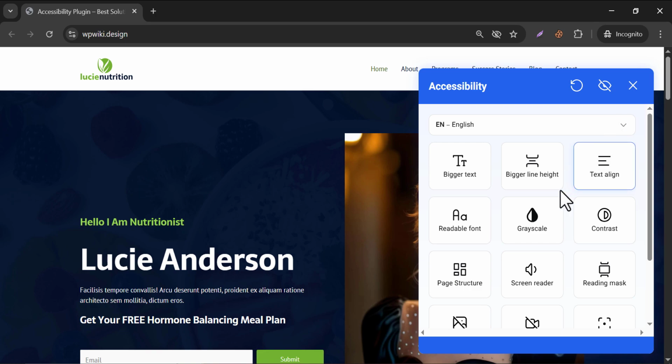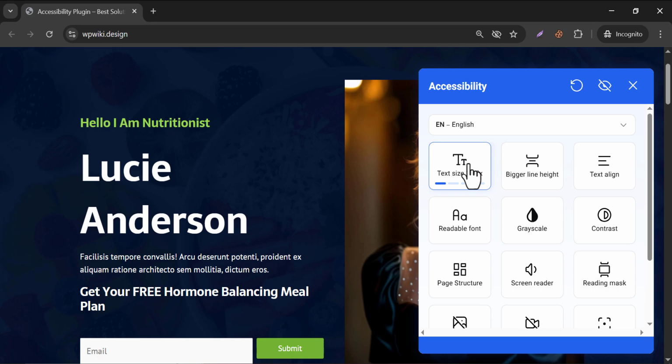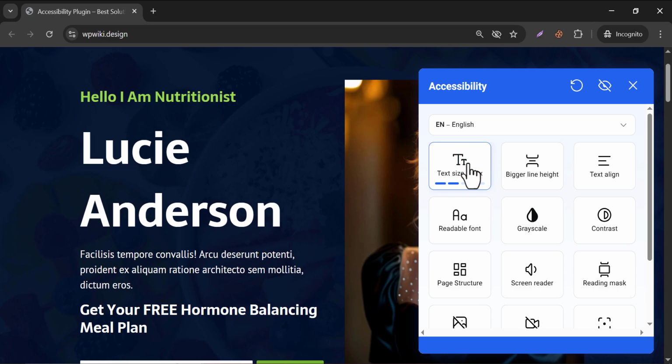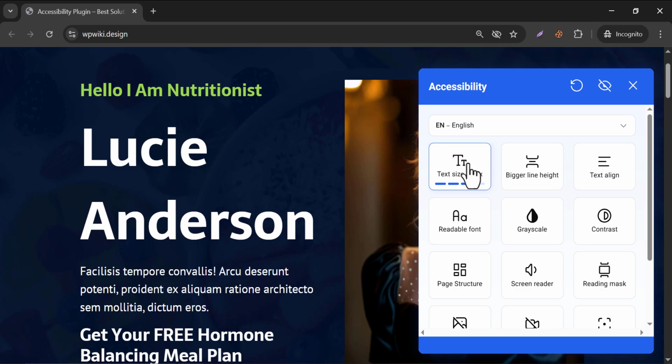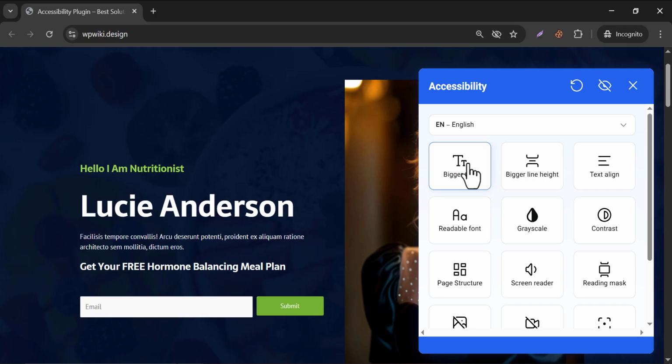The first option is bigger text. It makes all the text on the site larger, so it's easier to read. Imagine someone browsing your blog on a small phone screen. One tap and the words become big and crystal clear.